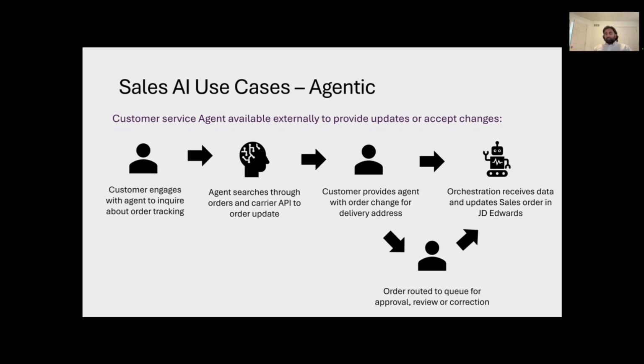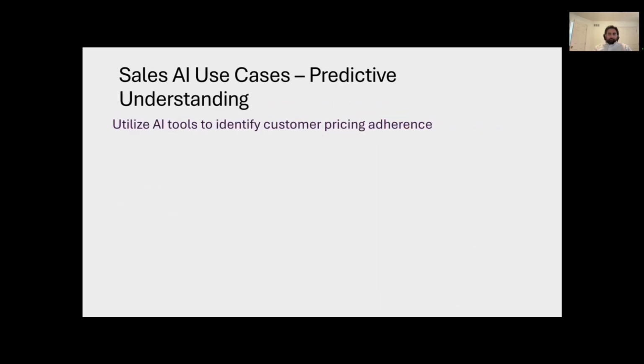Customers can send certain updates and say, hey, update my address or update this. Again, you can build controls around that, right? And those controls are specific to you. Then that data goes in and updates something inside of JD Edwards.